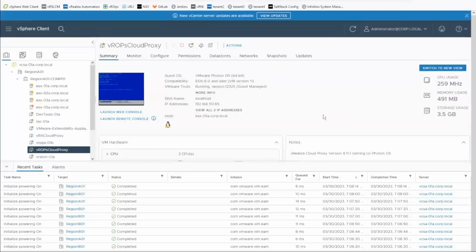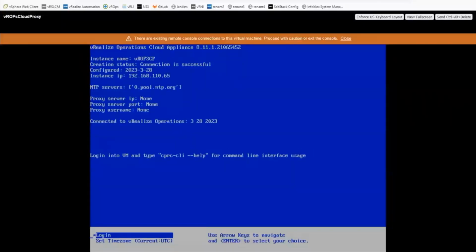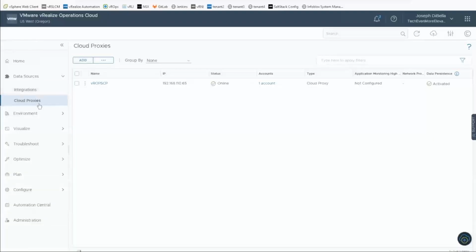Okay, so the vRealize Operations Cloud proxy has been successfully deployed and is now up and running. We can actually launch the web console, and we'll be able to see that the connection is indeed successful. And if we navigate to vRealize Operations, we'll notice that under Cloud Proxies, we can see the vRealize Operations Cloud proxy is up and running. It is online, and it has been successfully connected.